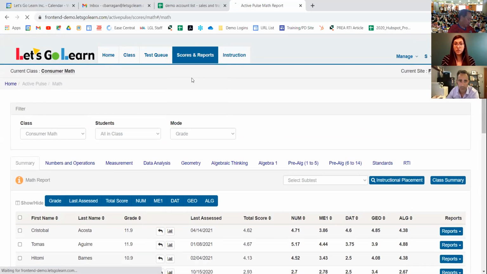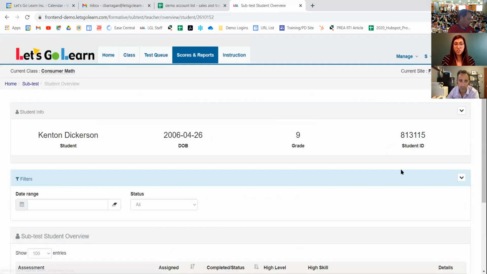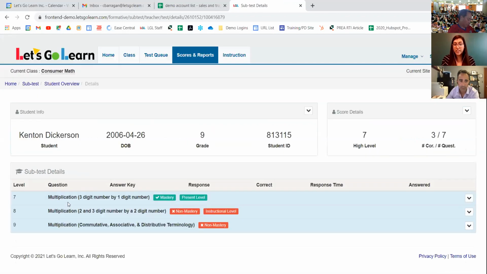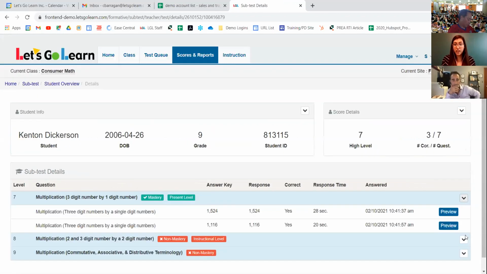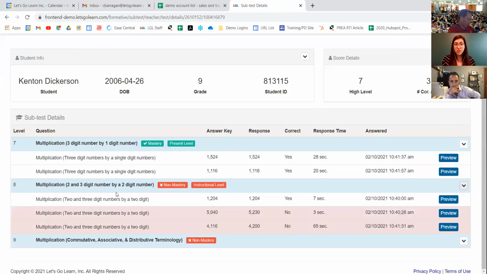So if I go into subtests, I can pull up one of these students and look at their scores. Let's see, this student took 3 subtests. So if I'm looking at multiplication of whole numbers, I can view it and even get down into the questions that they answered and really pinpoint what they had mastery on: multiplication of 3-digit numbers by 1-digit numbers. But with 2-digit and 3-digit numbers by 2-digit numbers, they struggled.